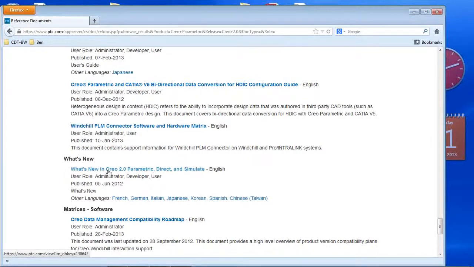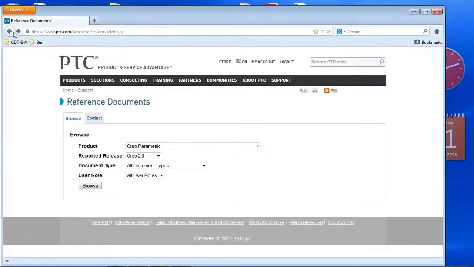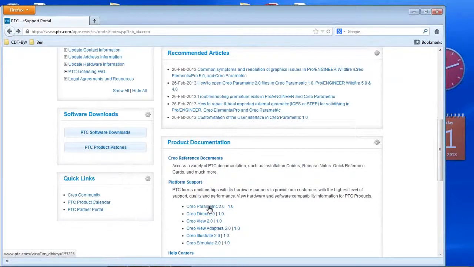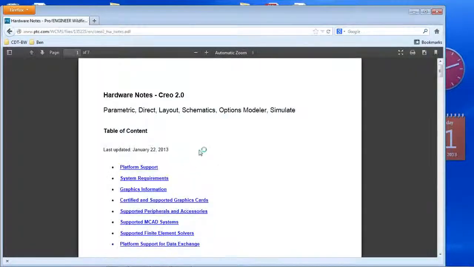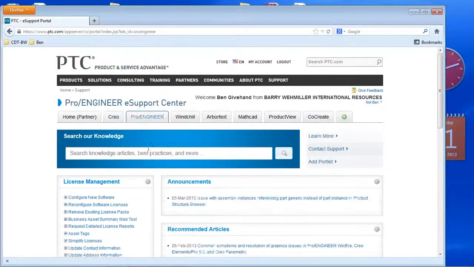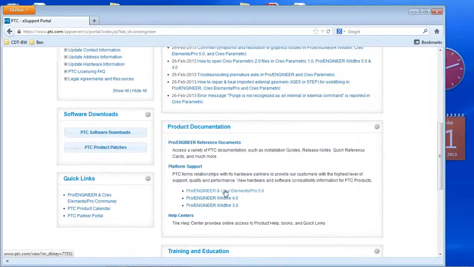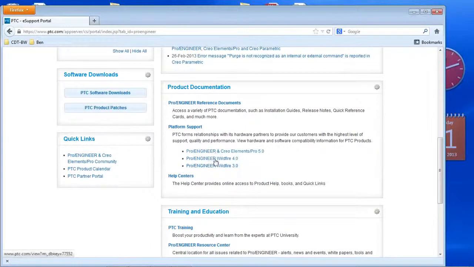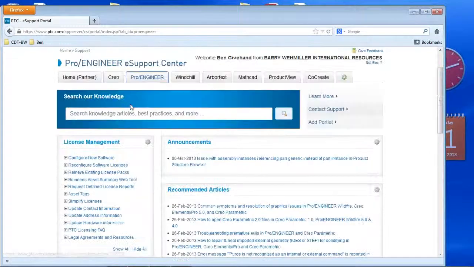Okay? Also, if we back up here, you will find the platform support, or essentially all of your compatible hardware, under platform support. What's interesting about this is that if I pick Creo Parametric 2.0, it shows me this. If you go to Pro Engineer here, you will also see it does segregate it. So depending on what tab you're in, here's Wildfire 5, 4, and 3. So it does segregate it depending on the tab that you are in. You will find essentially the platform support.